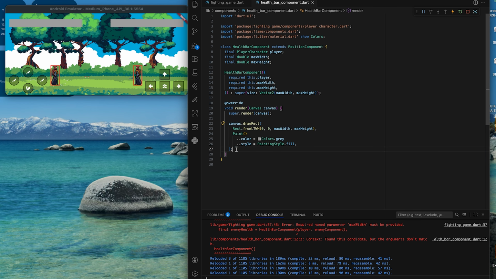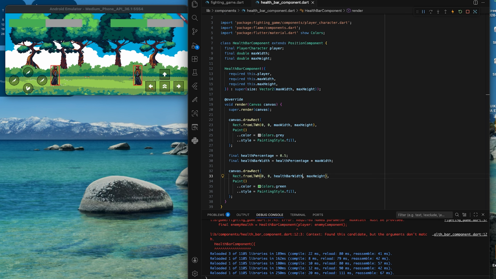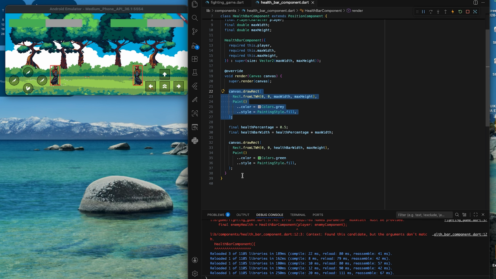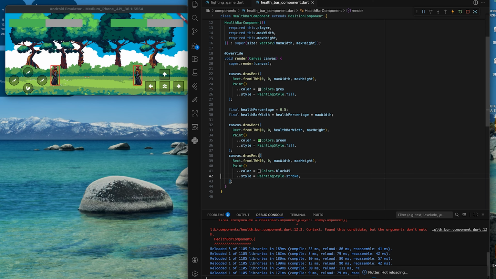I'll add another rectangle to depict the current health. Using the health percentage, we would adjust the width of the rectangle to be relative to the total width of the health bar. Next, I'll have a border on this rectangle so it is different from the background.